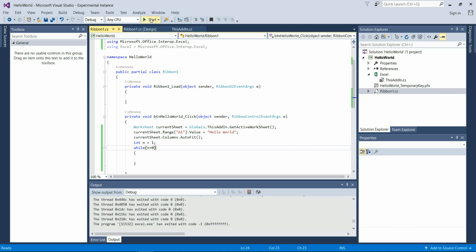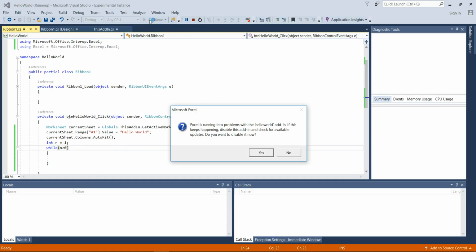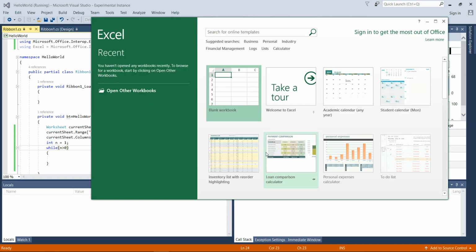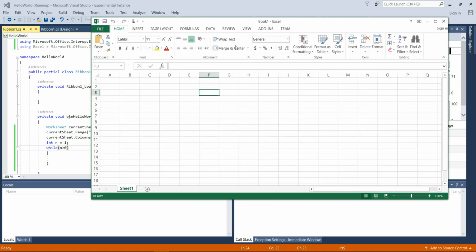your app. And now when you start it again, Excel is running into problems with the Hello World add-in. This keeps happening. Disable this add-on and check for available updates. Do you want to disable it now? You know what? Every once in a while, I usually hit no, but every once in a while I'm in a hurry and I hit yes. And I messed it up.